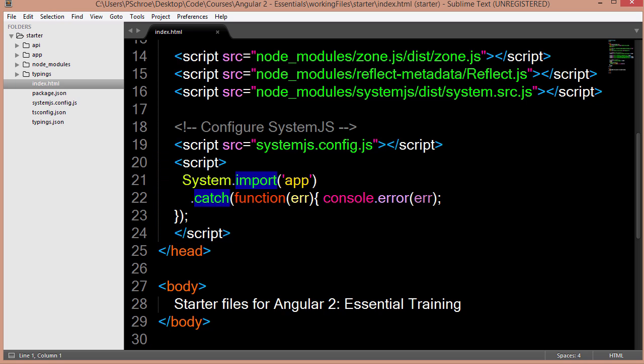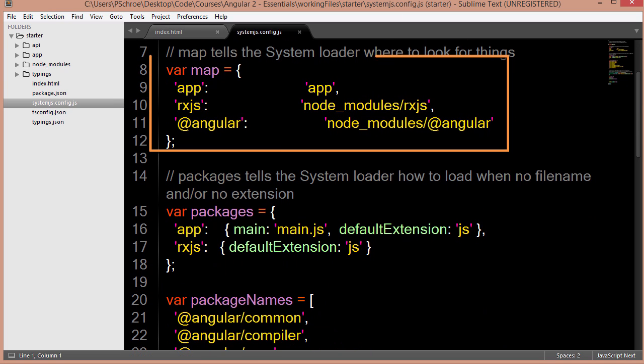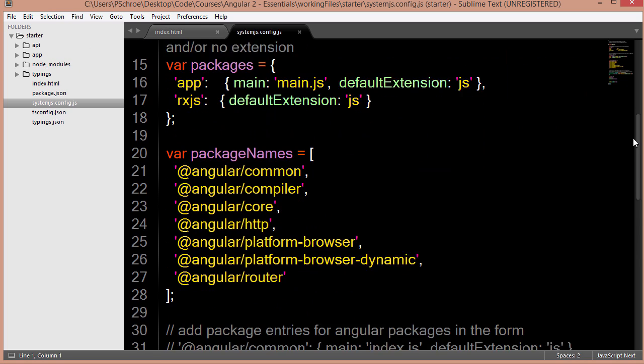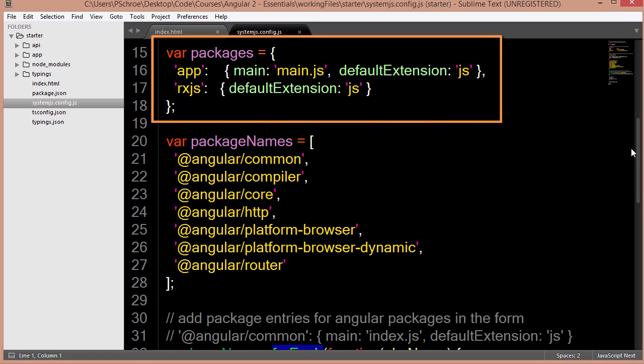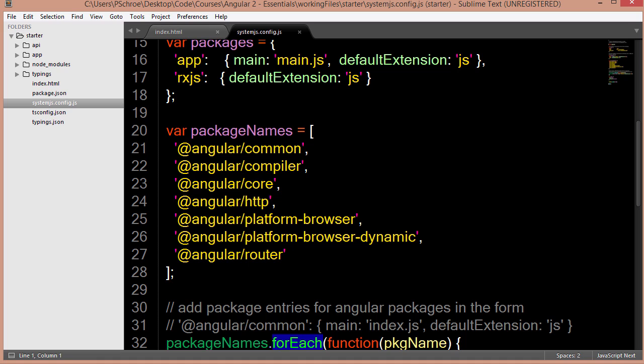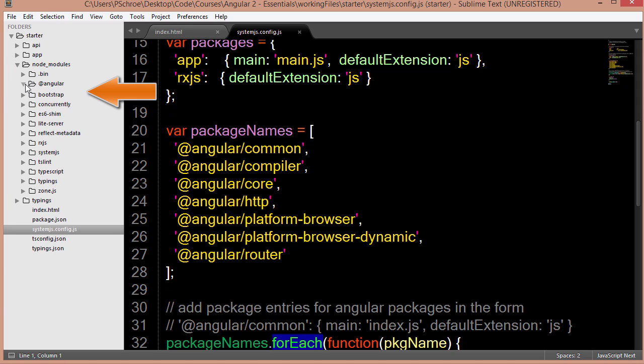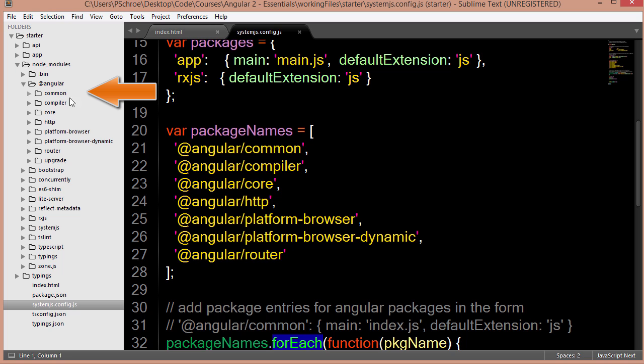Now, to better understand what's happening, let's open up our system config file. So first, our map object defines where to look for important folders, such as the app folder, which defines all of our front-end files. Then our packages object defines which file is going to be used to bootstrap our application along with a default extension. Below that, we define our Angular packages we want to use in our application. All of these packages can be found inside of our Angular folder within our node modules.